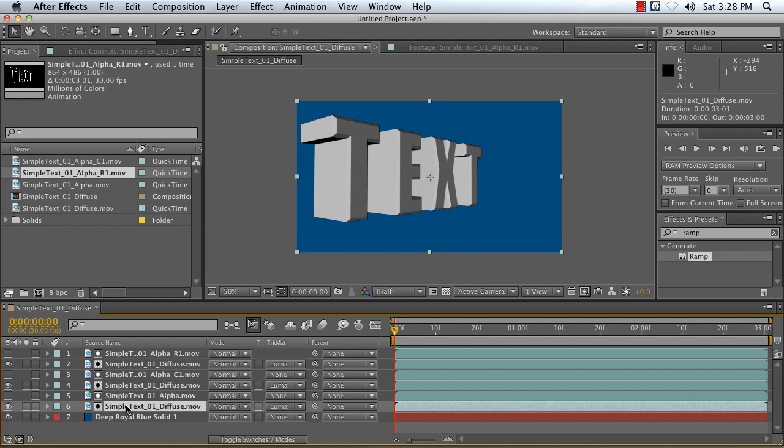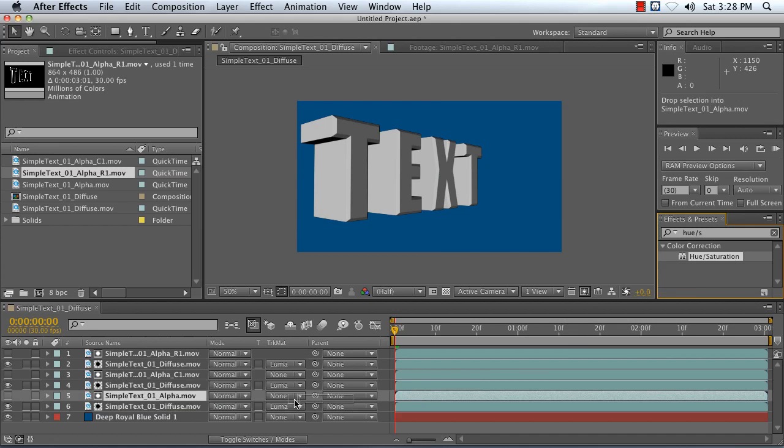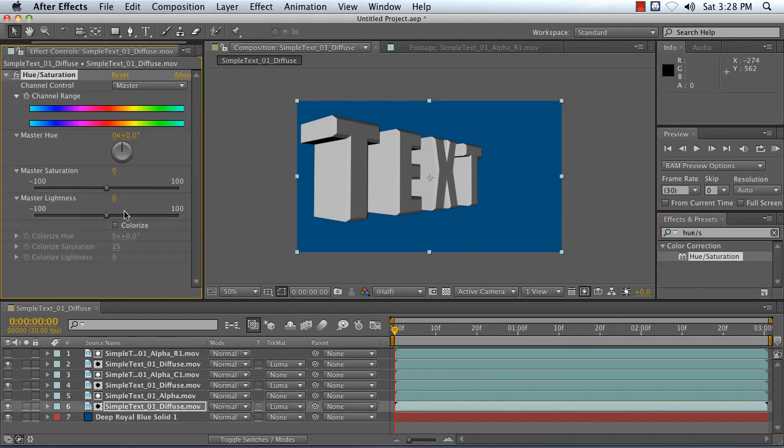And I can go ahead and adjust their colors, which I can do with a hue saturation adjustment layer. An effect. So I'm just going to drag my hue saturation effect onto my diffuse layer, and I can turn on colorize and adjust the hue and saturation of this layer. So I'm going to make this a red color. Maybe lower my lightness a smidge and get something like that.